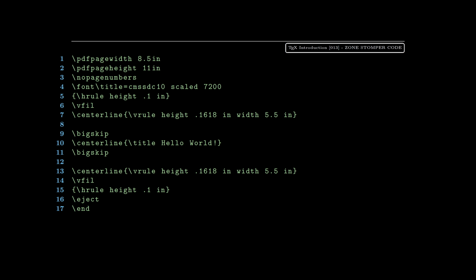And that's the final code. So you might want to copy that down and check it out. And once again, there's our final document. And that's all there is for this one.